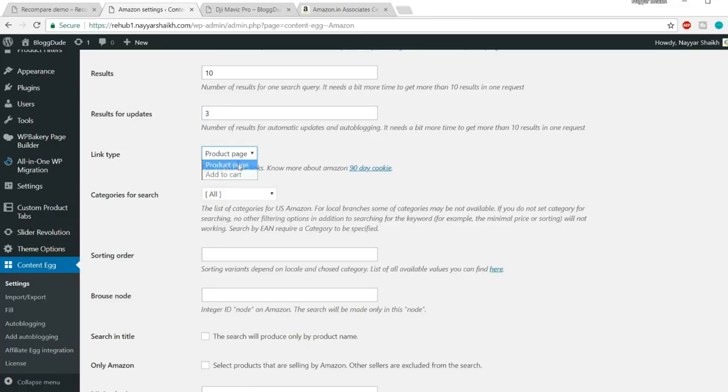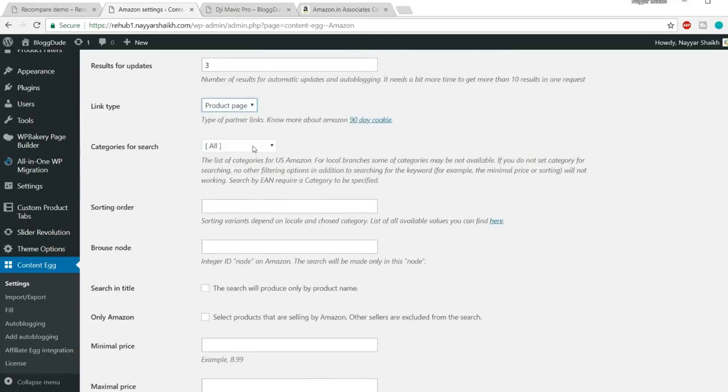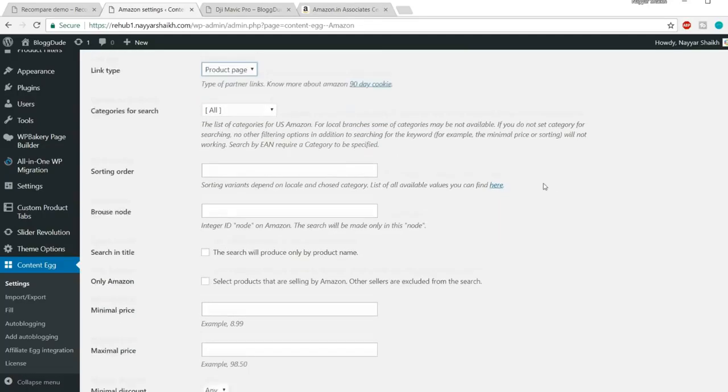Link type, make sure it is product page, not add to cart. Add to cart will add the product to the cart and they will have to check out, so that is not what we want. We just want the product page. So when the user clicks on this button, they are redirected to the product page. Now categories for search, make sure all is selected.